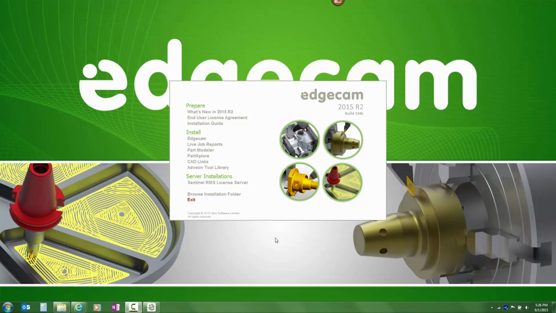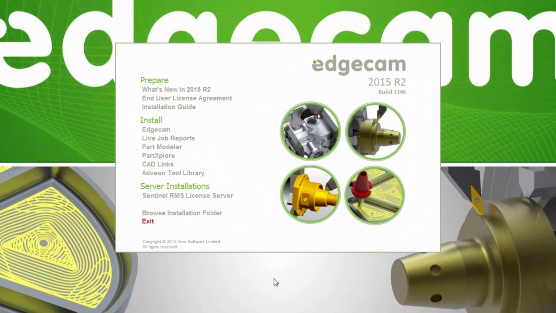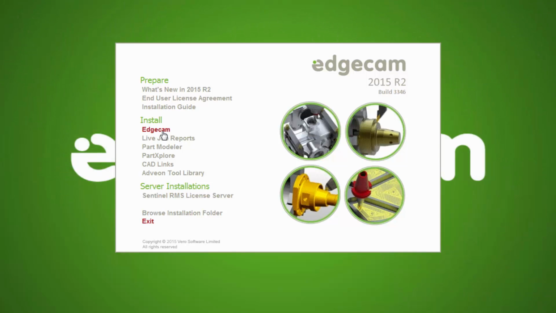After downloading the DVD image, extracting the contents, and opening the starthere.hta file, you will have the installation navigation screen shown here. We suggest that before installing, you should refer to the installation guide for complete information on the software install process. The Prepare section also provides documentation on what's new. The Install section offers the options to install software on the user workstation. This explanation will focus on the Edgecam installation.